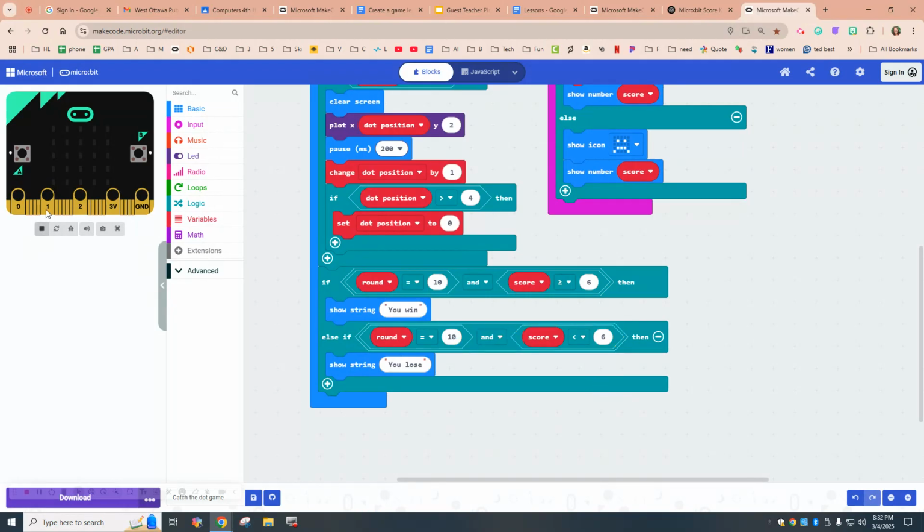All right, so let's test our game again. So I press B, that moves the dot. We try to press A when it gets to the middle. My score is 0. Okay, there I got it. Okay. So by changing that pause speed is what makes you speed up the game. I just want to get to the you win or you lose to make sure that works. I'm getting a pro at this.